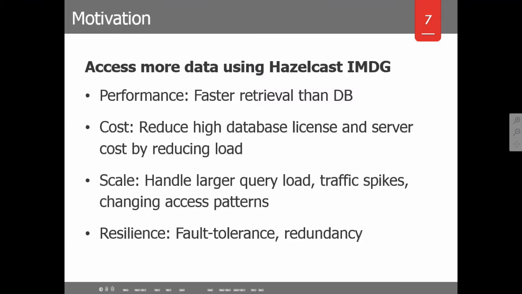It also will give you the ability to scale. So now you can handle larger query loads, maybe traffic spikes, changing access patterns. You may not have to scale your database to the maximum possible query load if you can have some of that traffic handled by Hazelcast at a more reasonable price point.